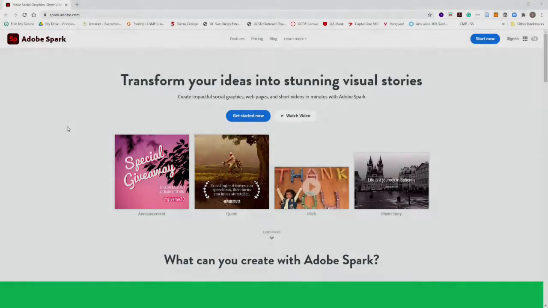Hey everybody, this is an introduction to Adobe Spark. This is what you're going to be using for your portfolio project. What you're going to do in Adobe Spark is produce a video, but it's a series of slides that include images, text, and voice.